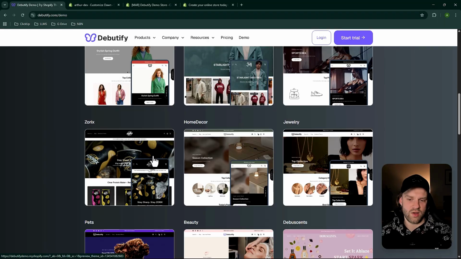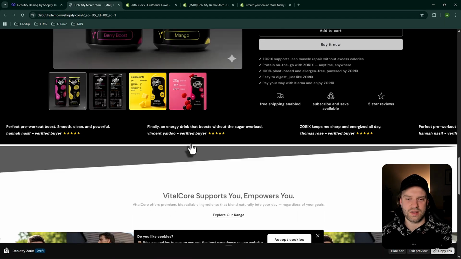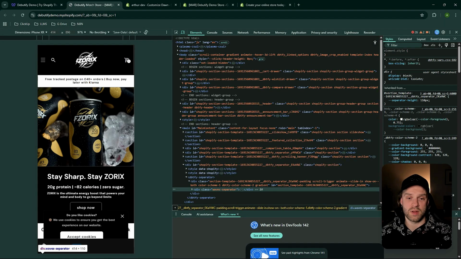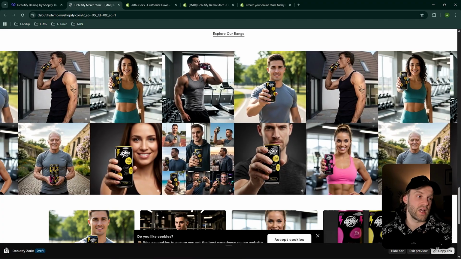Just guys, look how nice they look. Even if I open this one right here, everything is really nicely optimized. You have these scrolling banners, fully optimized for mobile devices, which is really important, guys, in 2025. 70% of DTC traffic is coming from mobile, guys.